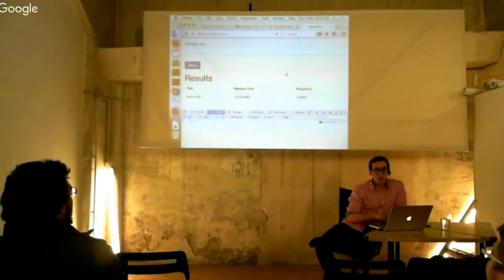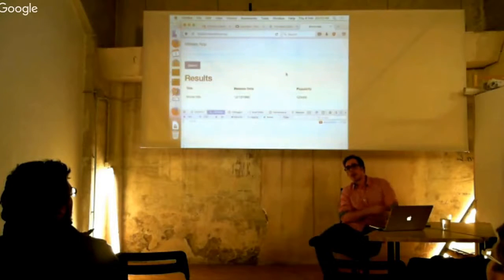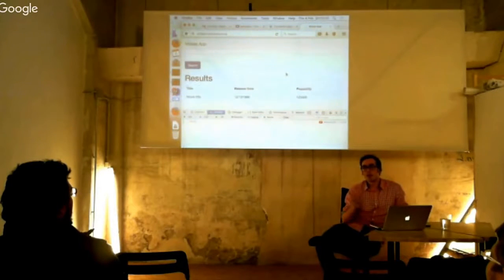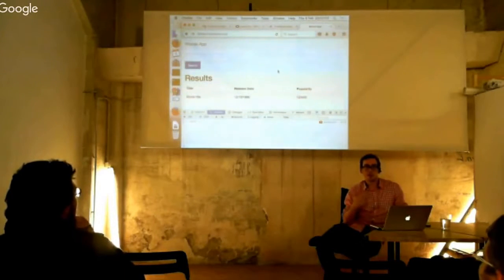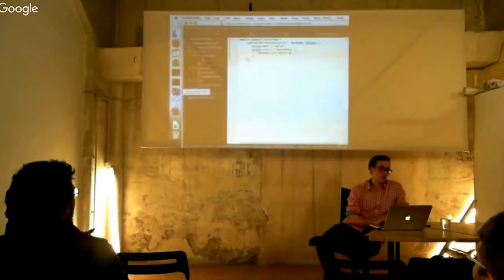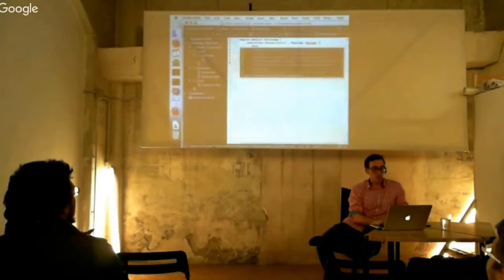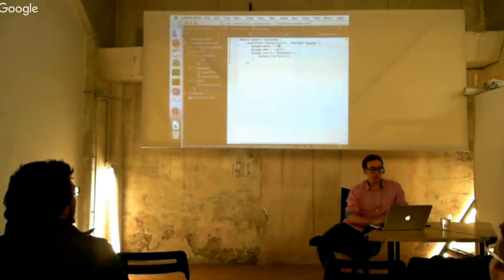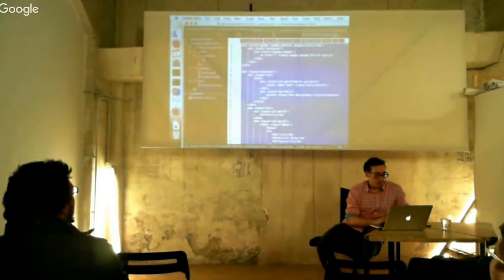Okay, so now I need to fetch the contents of the input, and in order to do that, I'm going to bind it to a variable in the scope. That means that whatever I put here is going to be available in the controller. So I'm just going to create a new variable called scope.query. I'm going to initialize it to the empty string.